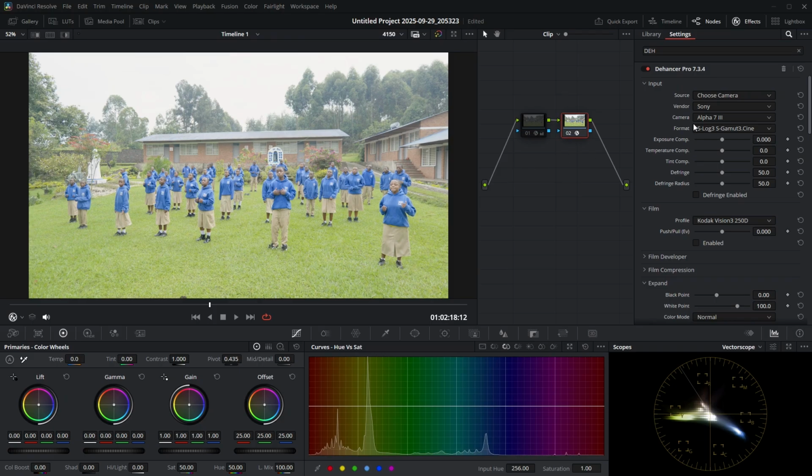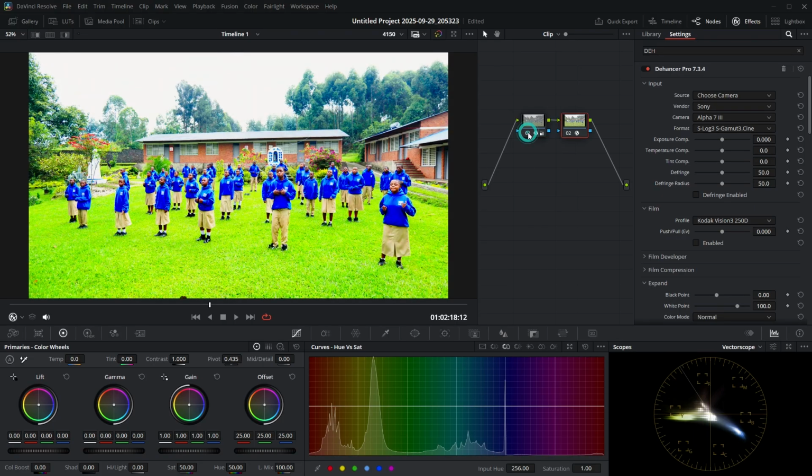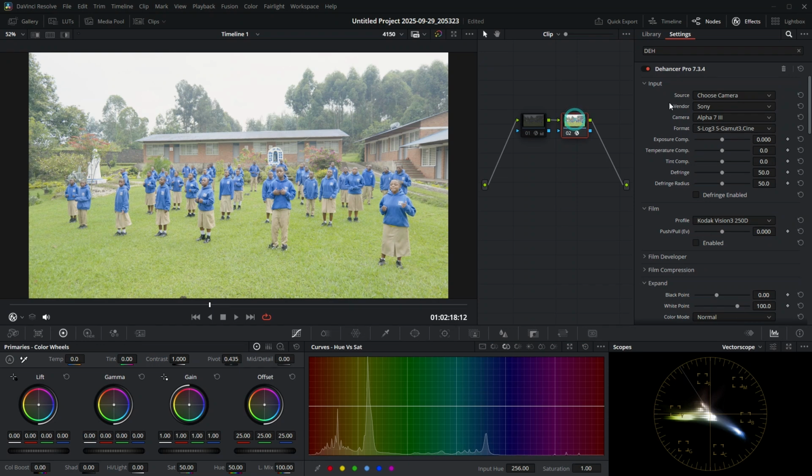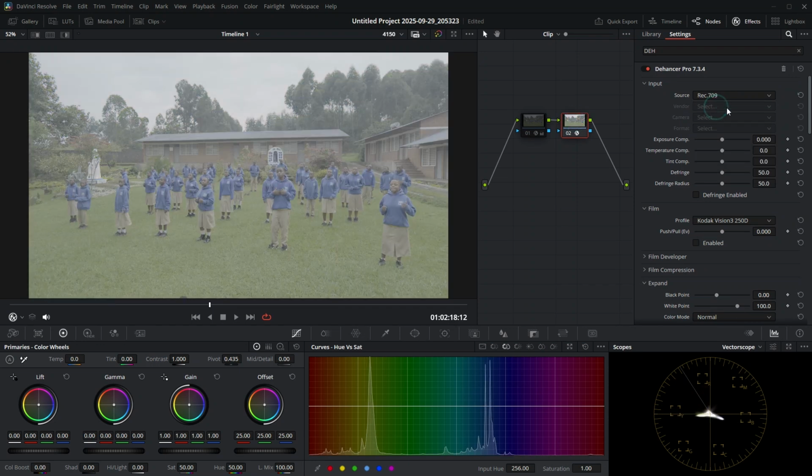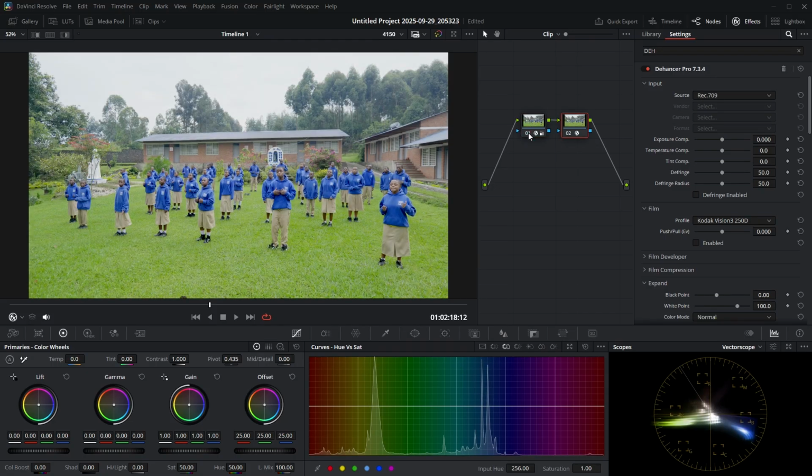But for me, I have already made a Rec. 709 on the first node. That is the reason why I choose Rec. 709 for this Dehancer as default, and then I enable this. For this input here, you can increase the exposure if you want. And the temperature, you see how it changes.